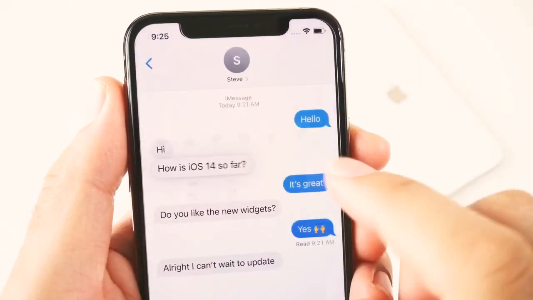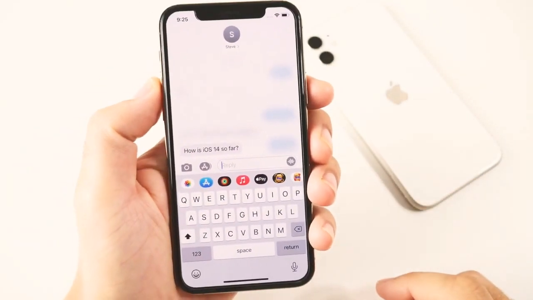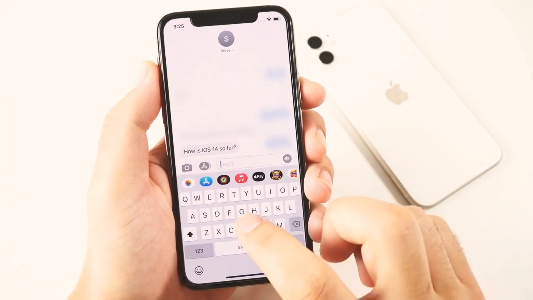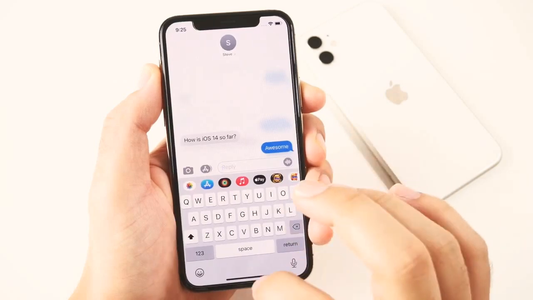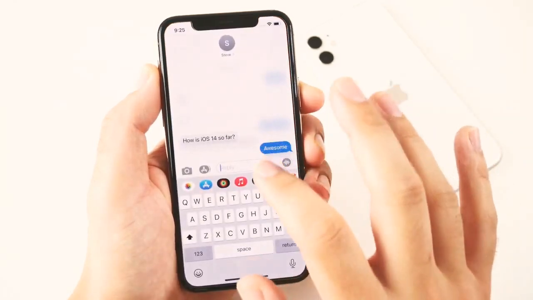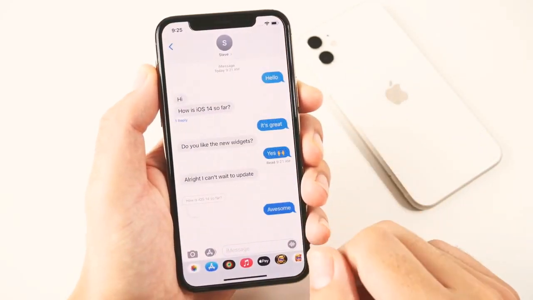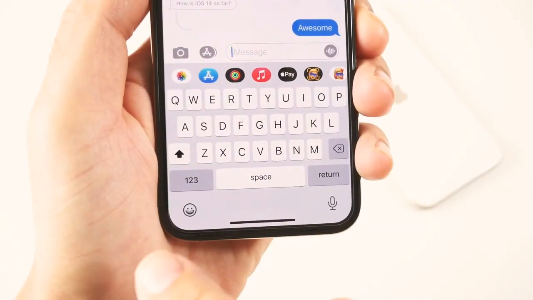Also, there's inline replies. So if you want to reply to a specific message or a specific bubble within the bubbles, you can go ahead and just reply to that specific message, start a new conversation based on that topic. I could see this being very useful. Also, we can now search within our emojis here.